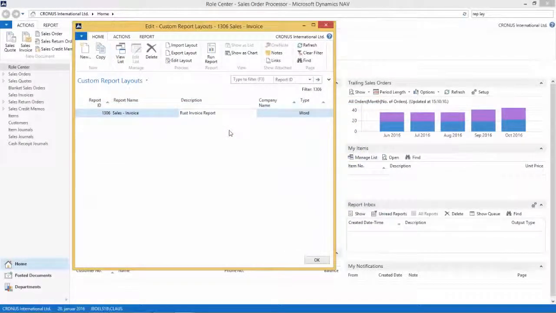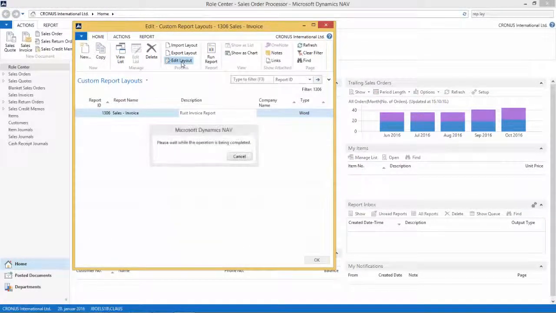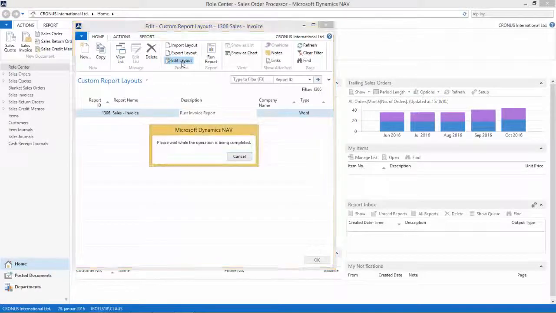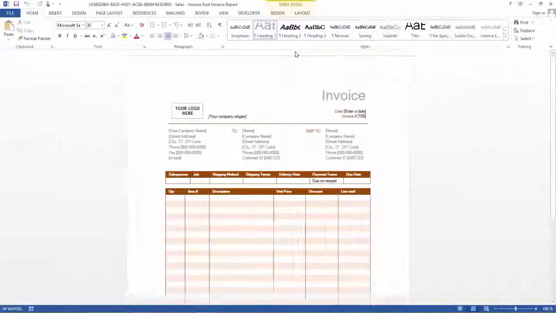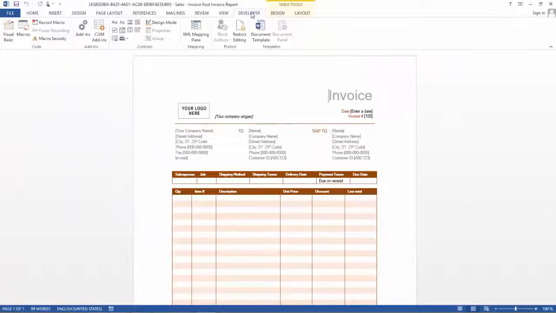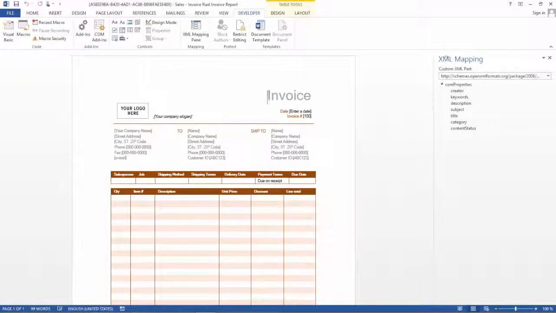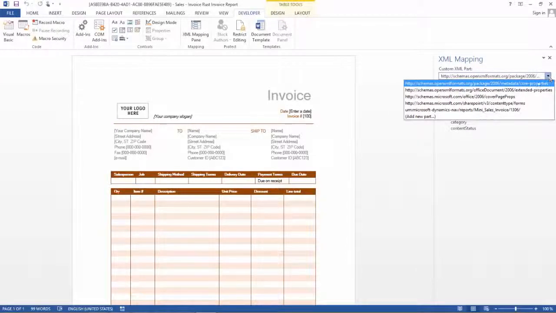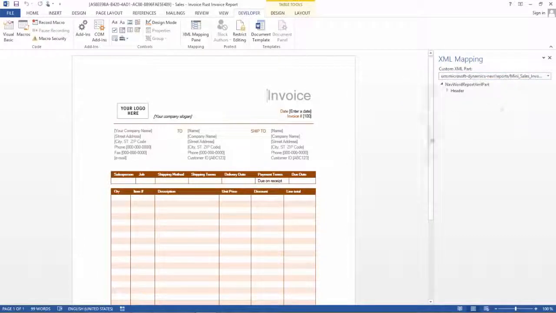So back in NAV 2015 again, we will select the edit layout, and now we'll wait for Word to open up so we can edit our report. We will go to the developer tab, we'll go to the XML mapping pane. The XML mapping pane becomes active out here. We will then select the right custom XML part, so the URN Microsoft Dynamics NAV reports and the 1306 report, this is the one we're working on.